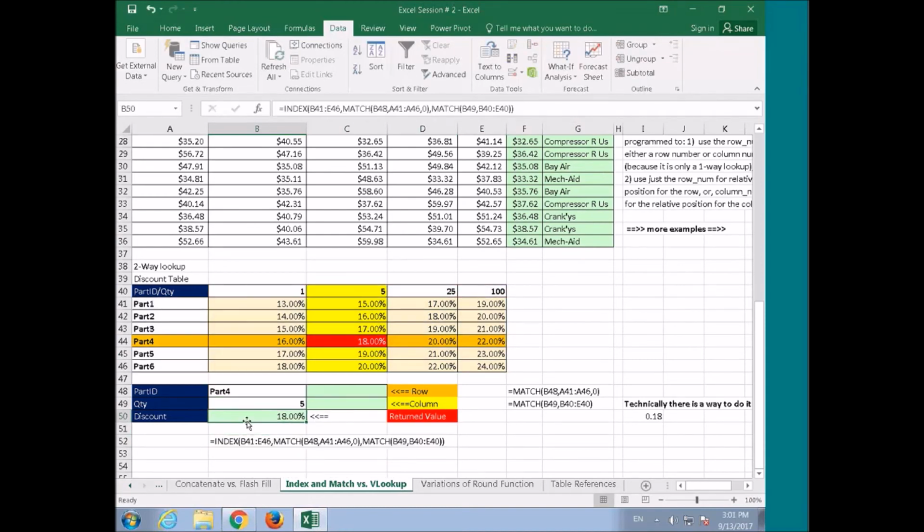Right, so basically what's happening is that I am doing an index for this entire array here, and then my first row is going to be this match, which is basically finding which of this is found in this range here. I want an exact match because I'm using part 1, 2, 3, 4, 5, 6, and then my column number is going to be the match of the number in the quantity, and I'm not using an exact match because I have a range from 1 to 100, right?